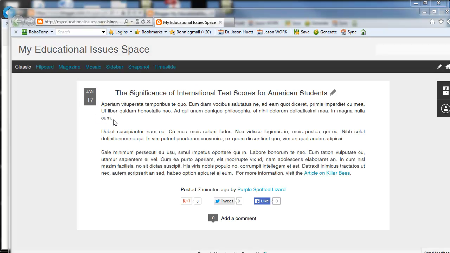All right, so Internet Explorer was just taking about 45 seconds to pop open a new window, which it did. So we're now on the outside. This is what the rest of the world sees. My Educational Issues Space.blogspot.com. Here we see the blog title and the text. Down here are sort of social networking things where people could add comments, or they could retweet or like it on Facebook, that kind of thing.